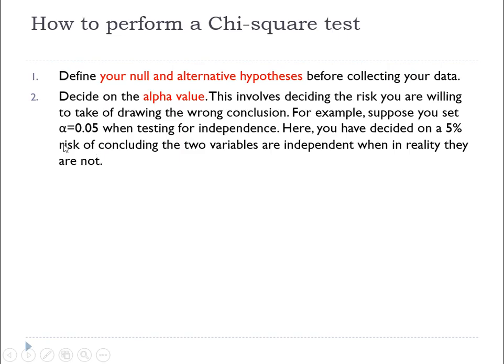For example, if I say alpha value is 0.05, that means I have decided on taking 5% risk of concluding that the two variables are independent when in reality they are actually not. Okay, so that is the meaning of this alpha or the significance value. So this step is also the same like in the previous t-test and z-test. You decide the alpha value.